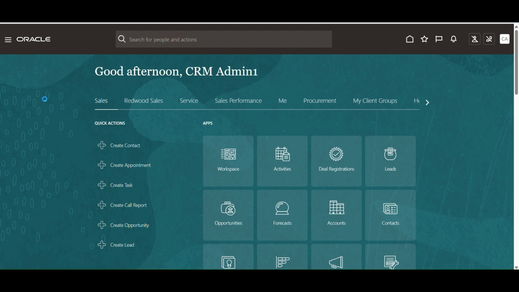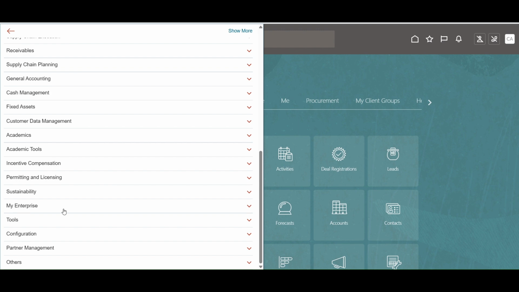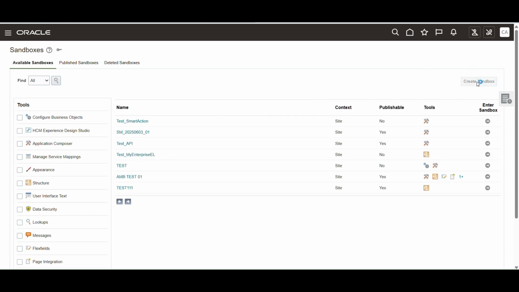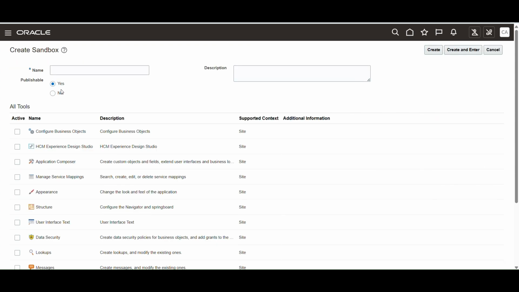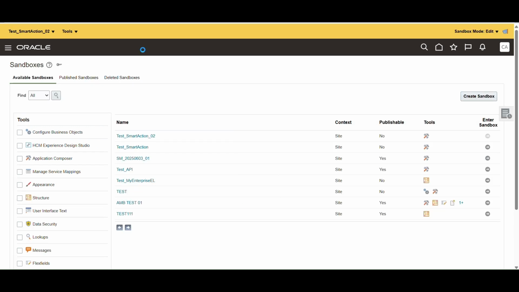Firstly, we will create a sandbox. So we will go to the configuration sandbox. Let's create a sandbox. Let's make it non-publishable because we are just creating it for testing purpose. Let's include the application composer. Give it a name. Now what we will do, we will create an object function under opportunity, and then we will call that object function from our Redwood smart actions.